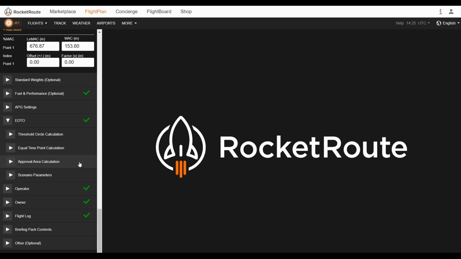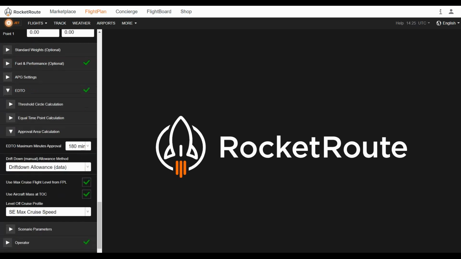Moving next is the approval area calculation. This is the graphical representation of the approval area, aka approval circle. Here you have the setting to define the max minus approval. In the drop downs, we have everything starting from 75 up to 370 minutes. And below, there are several methods of calculating this circle, as you can see in the drop down. I will start from the first one, the constant flight level.